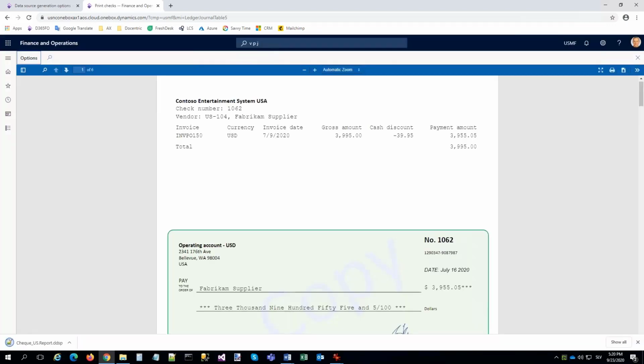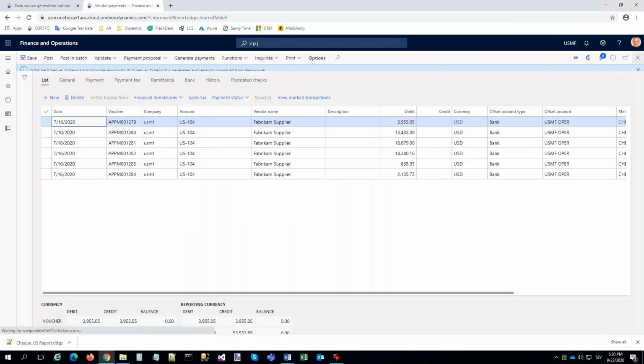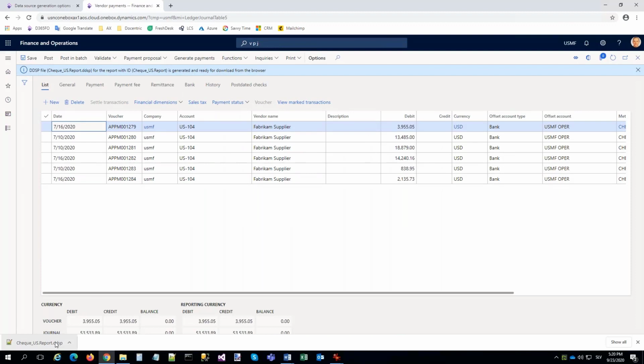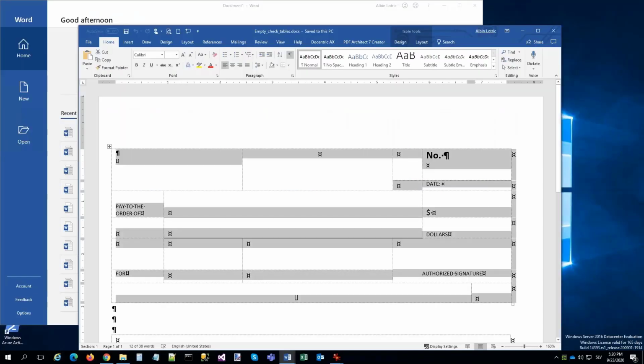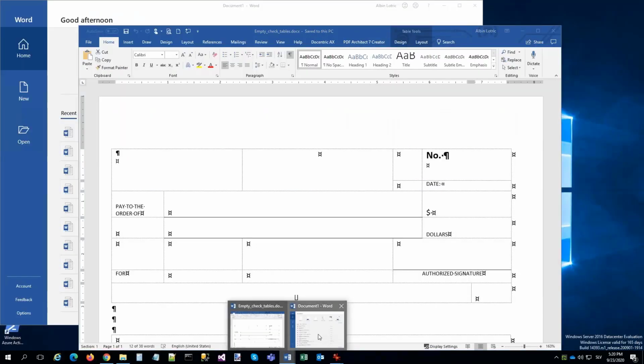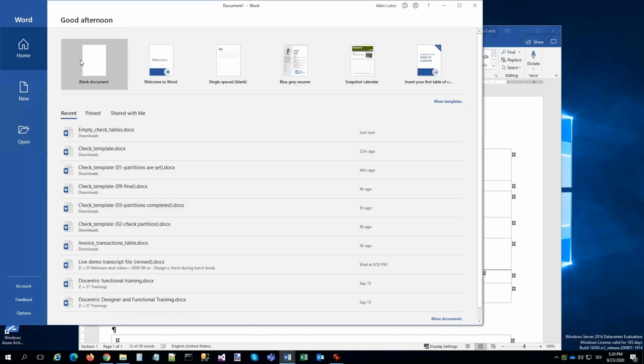At the same time, I download a DDSP file in the browser. So this is not really what I'm interested in. I'm interested in this file here. This file contains the data that was contained in the checks that I just displayed, and it also contains the schema. All right, I don't need D365FO for now. And now I'll start with the blank document in Word.